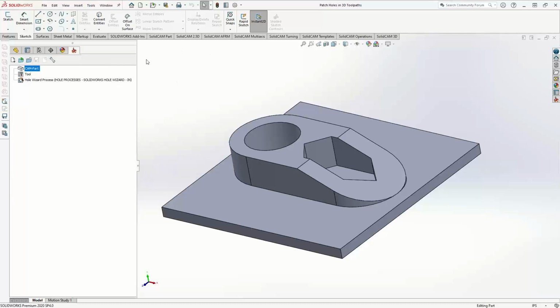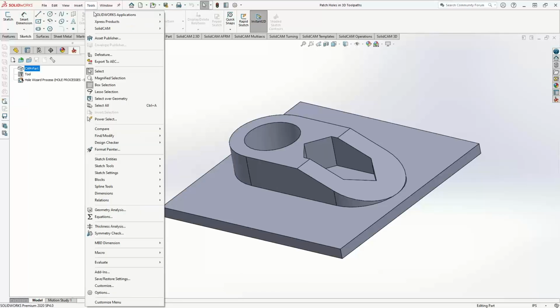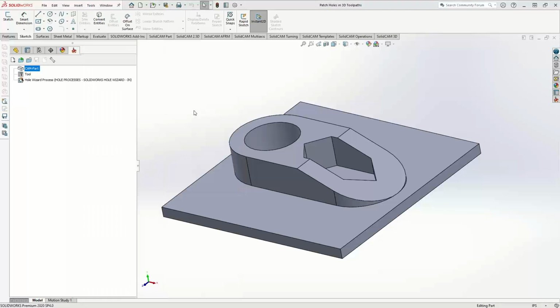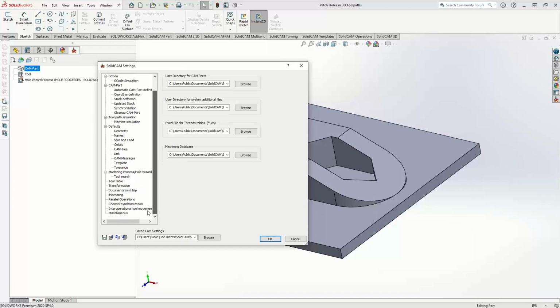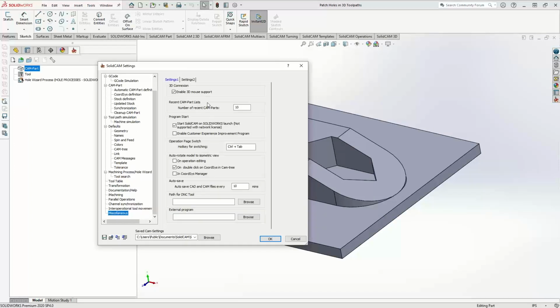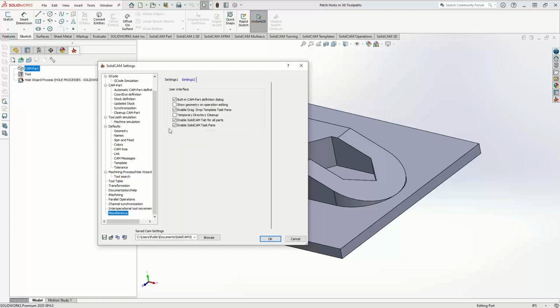You can turn that off by going to your settings. So if we go to our SolidCAM settings here, and Mark, you may have to drag that over. Yeah, that usually pops up on the other screen, so I'll grab it. Once it actually pops up, there it is. Okay. So down at the bottom, under miscellaneous, go to the settings page 2, and go ahead and turn off enable SolidCAM tab for all parts. By turning that off, you need to hit the OK button.